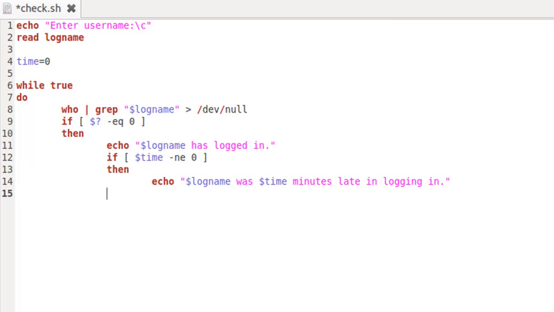we'll terminate the inner if block by typing in the keyword fi, and after we've done this, that is after we've displayed the message that the user has logged in, and after we've displayed the time, we obviously do not want the script to do anything else.